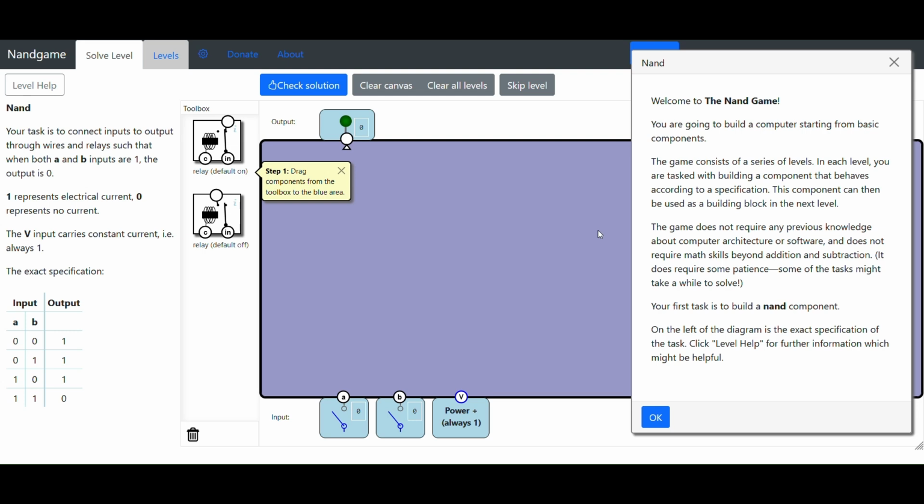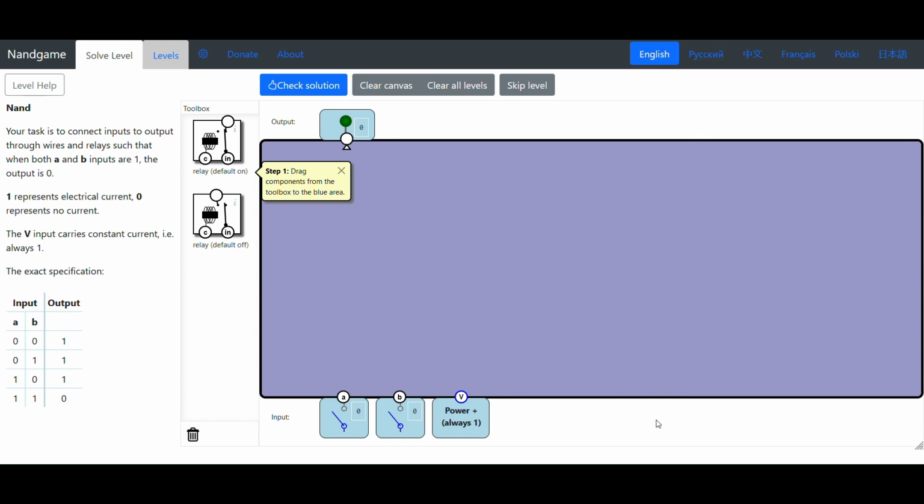This is a fun little browser game I came across about a week or two ago called Nandgame. It takes you through step by step the circuits and components that are involved with building a computer. So I figured I'd go through all these levels step by step and give a bit of insight from an electrical engineering perspective. I myself am an electrical engineer. I've got my master's in electrical engineering and I'm working as a consultant for the renewable power industry. So without further ado, let's get into it.